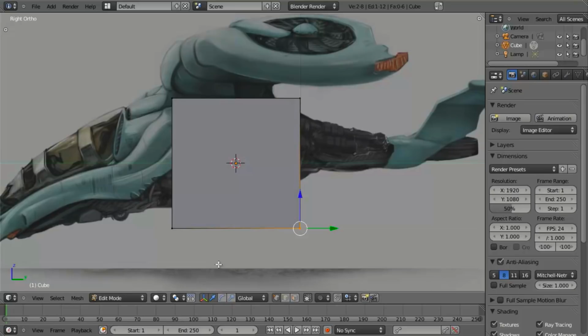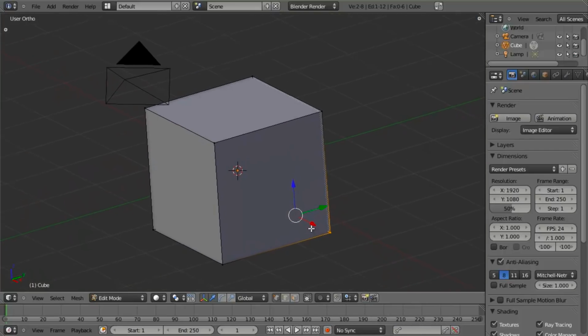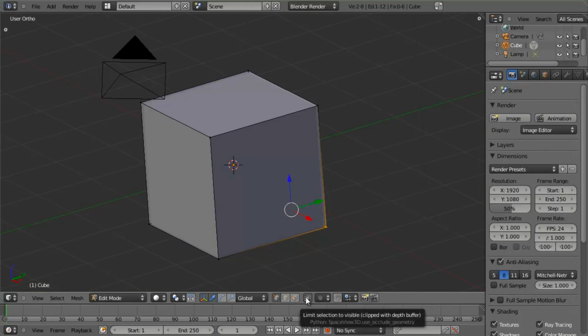Also, when in shaded mode, I have this option checked to limit the selection to the visible, such that if I rotate around my view like this with my middle mouse button, and I turn this option off, you'll now notice that the vertices behind the current surface are visible. Right now, when we only have a simple mesh, that's fine. But as our mesh becomes more and more complex, that'll tend to just create a lot of clutter in our scene. So turning this on just hides all of that, but it also means that we can no longer select those vertices behind the front faces.